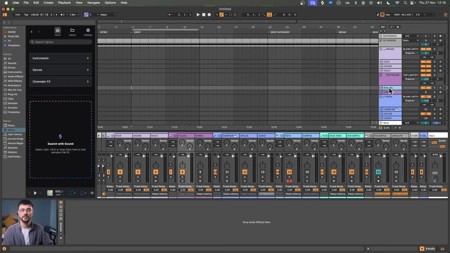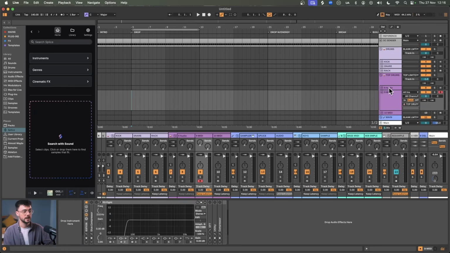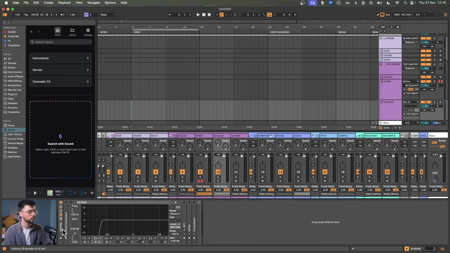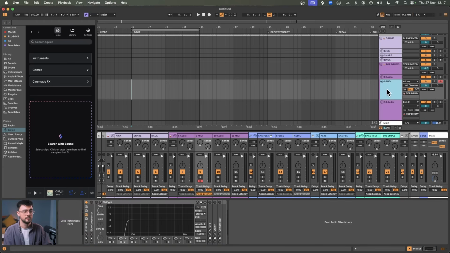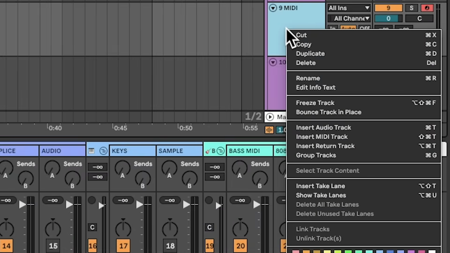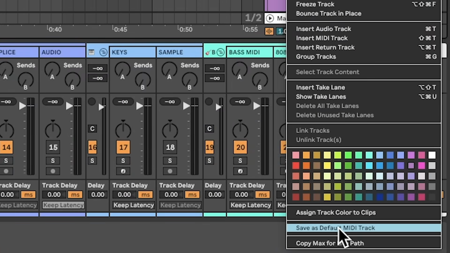There are some other cool hidden features as well, like when you create a new MIDI track or a new audio track, you'll always have the go-to effects 26 rack there by default. You do this by creating a rack of your own, then go into that MIDI or audio track, right-click in, and coming down to save as default MIDI track or save as default audio track.